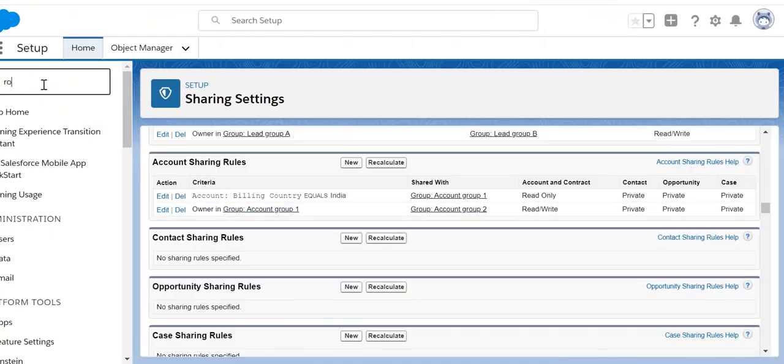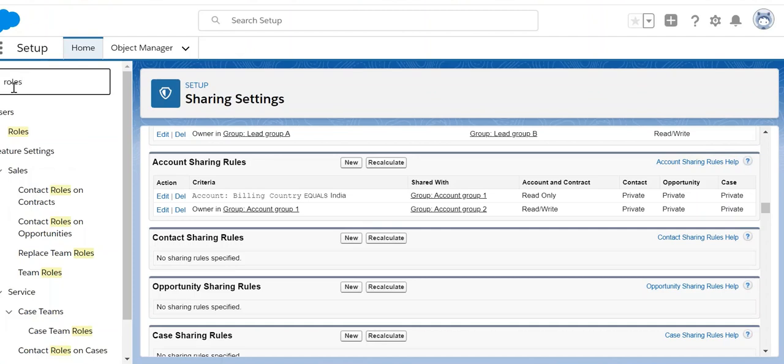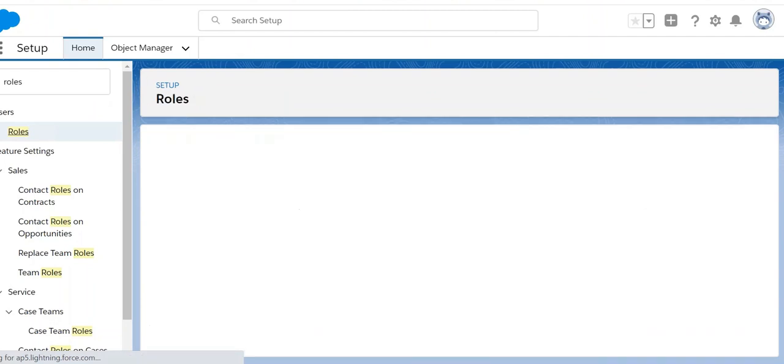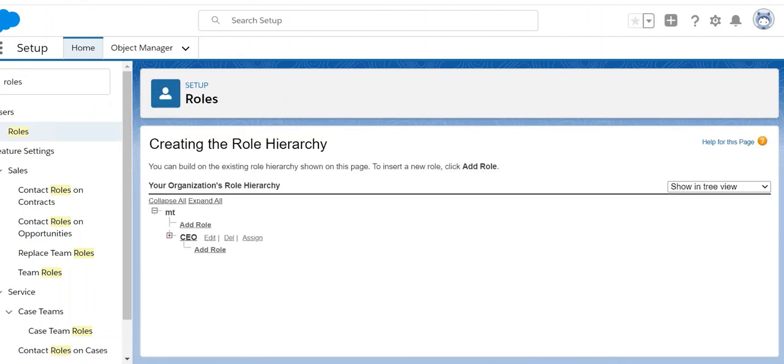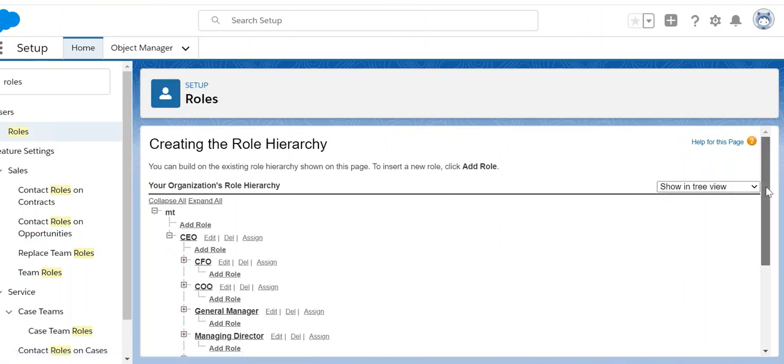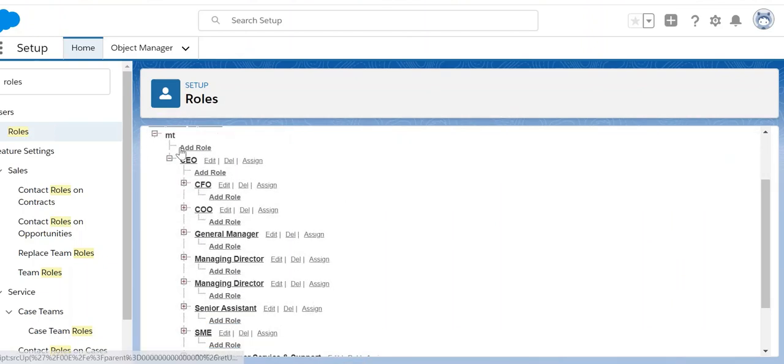If you want to have a look at the role hierarchy, you can simply search for roles in the Quick Find search box. Under Users, you will find Roles. Click on this. Here you see a role hierarchy. So this MT is the company name I have given earlier. Then immediately after that is the CEO role, because CEO is always the higher level role. If you click on expand, it will show you all the other roles which are reporting to CEO.